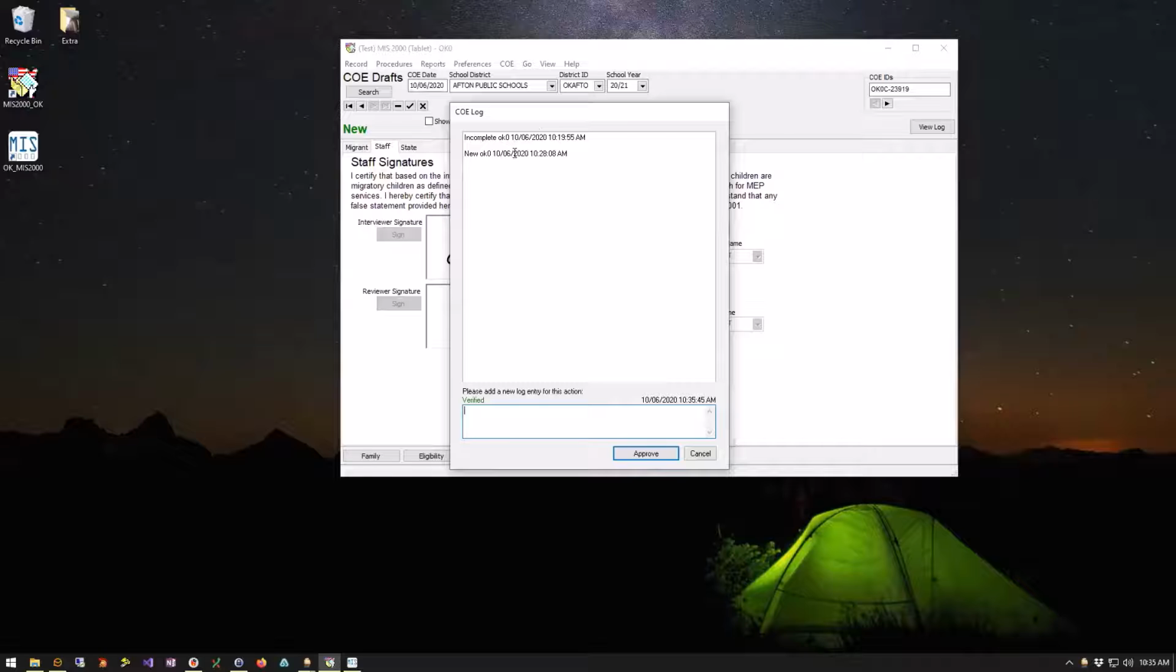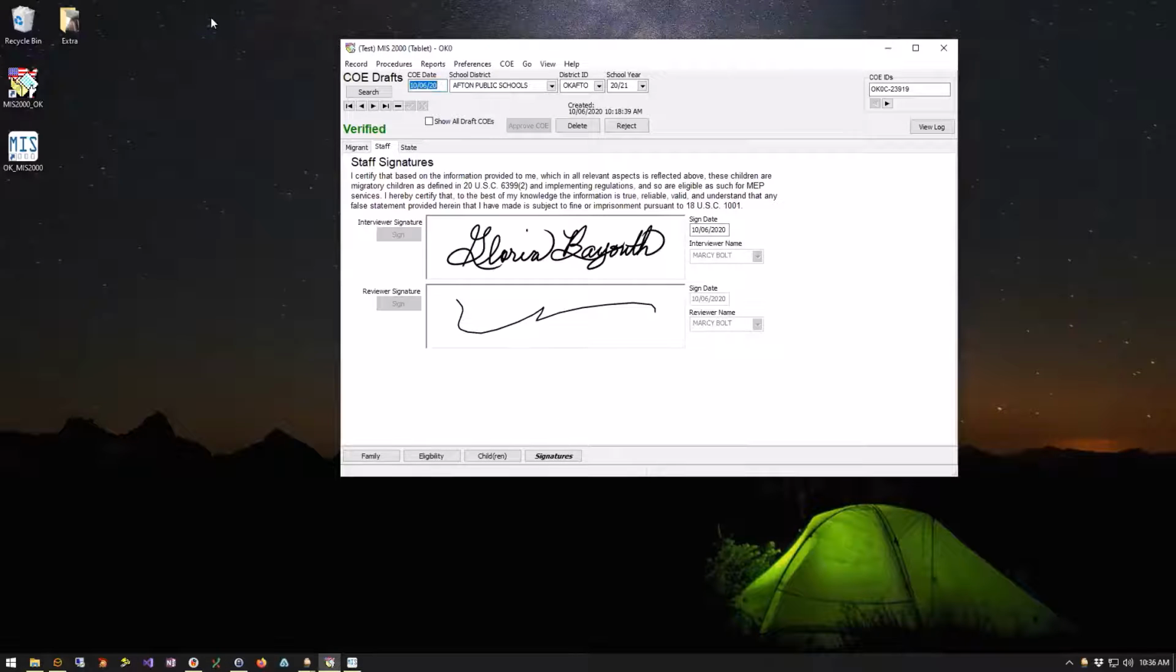It shows us the entries that are already in the log, and it shows us the entry that's going to be created. So if there are any comments that you have about reviewing the COE, you can just type them in here. And these will be visible to anybody who can view the log for that COE. So we'll approve it, and that advances it to the next reviewer.